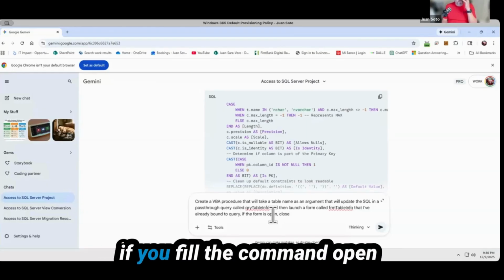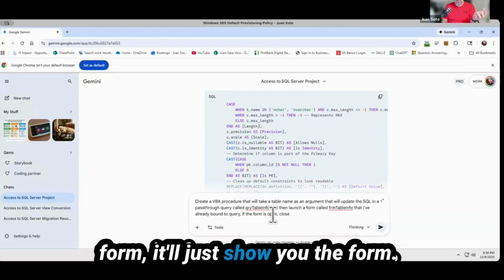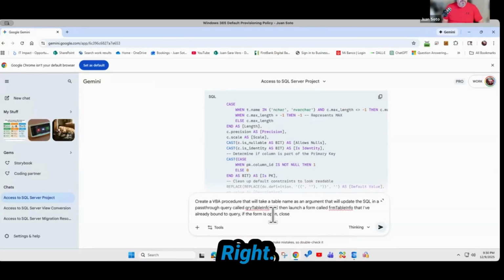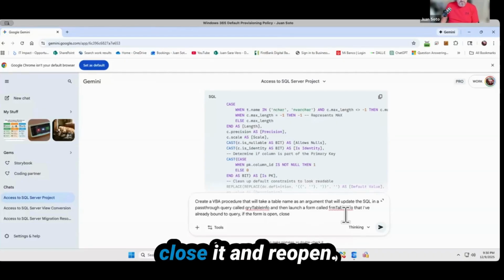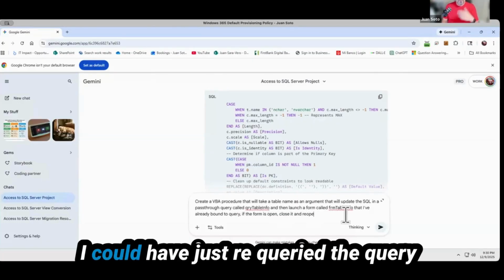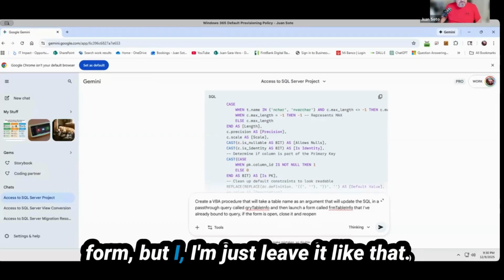If you use the command open form, it'll just show you the form. It won't requery the form. Or maybe I can just refresh it. But I decided to close it. If the form is open, close it and reopen. I could have just requeried the form, but I'll just leave it like that.